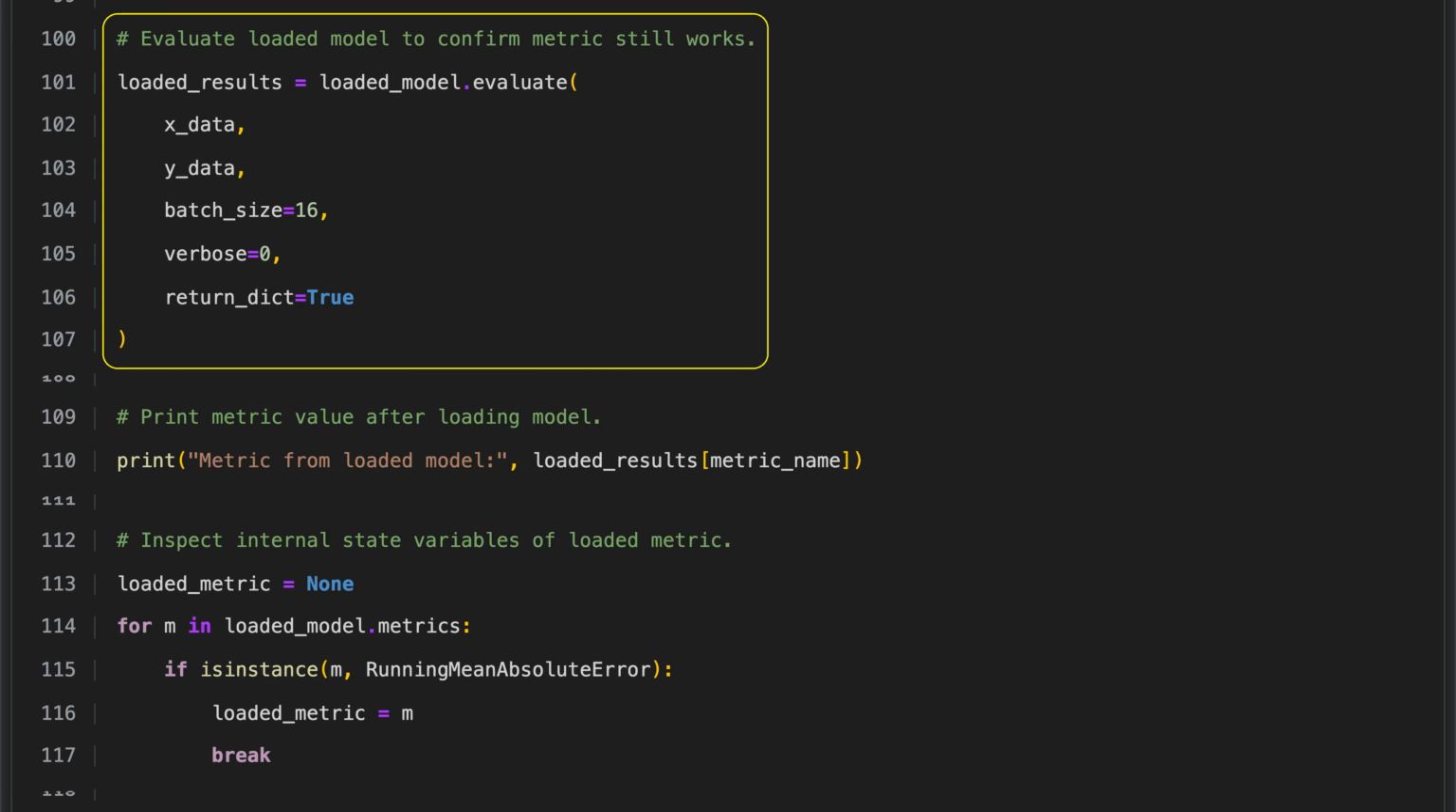After loading the model, we run an evaluation to confirm that the custom metric still works correctly. We use the same input and output data as in training, so the results are comparable. The data is processed in batches of 16 examples at a time, and detailed logging is turned off to keep the evaluation quiet. The results are returned as a dictionary, so we can easily look up each metric by name.